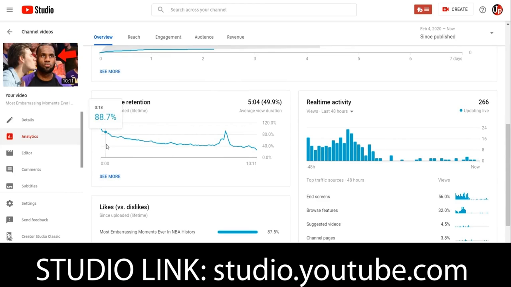Now, here's the thing. When I was looking at this graph for the first time, I saw this massive pop-up right here, and I was like, that is super strange. This shows the average of how people are watching your video. You can see how many people are clicking off the video throughout the entire video. And then all of a sudden people rewind or they join the video.